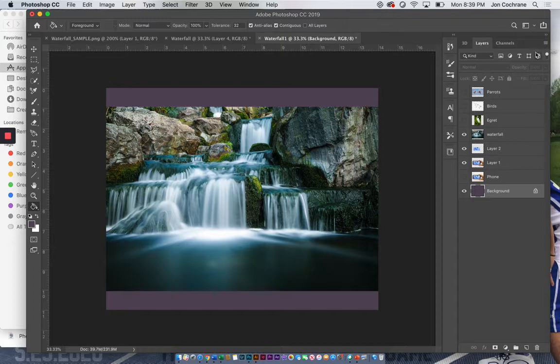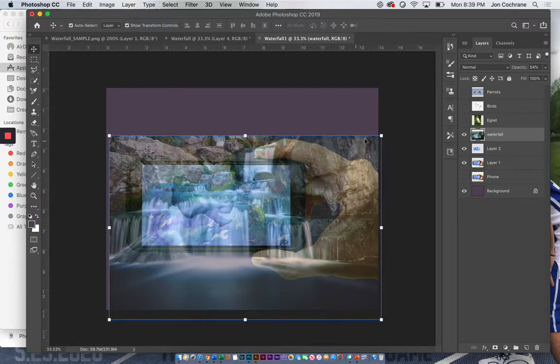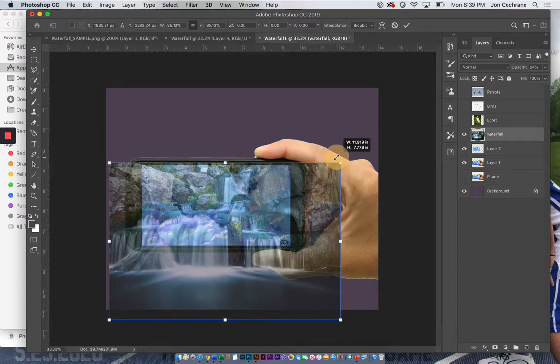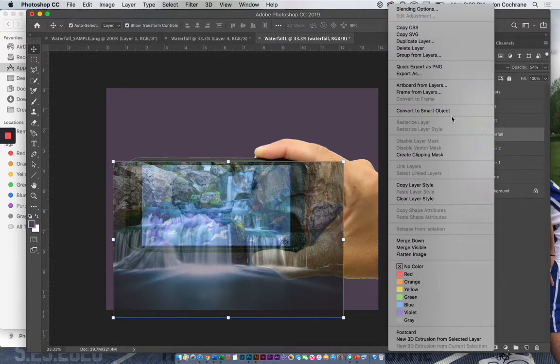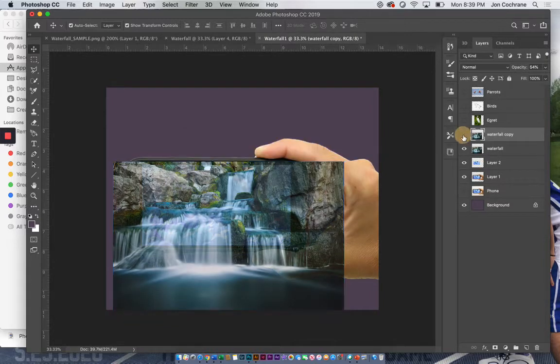So what I want to do is I'm going to change this waterfall so I can see it a little bit better. Okay, so I'm going to use this move tool and I'm going to have to shrink this down a little bit so it's going to fit better for what I'm trying to do here. Okay, and now I'm going to make a duplicate layer. So I think I've got this the right size that I want. Okay, so that's pretty good. So I'm going to make a duplicate layer. Okay, click OK, and then I'm going to hide this one.